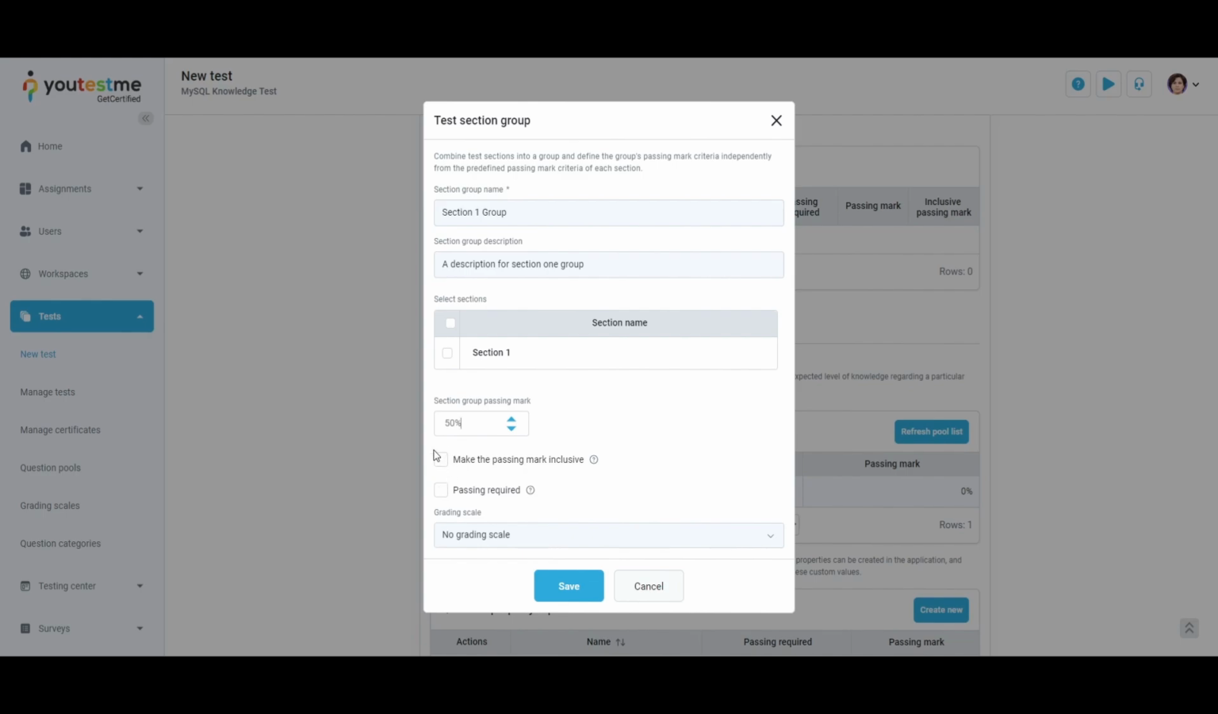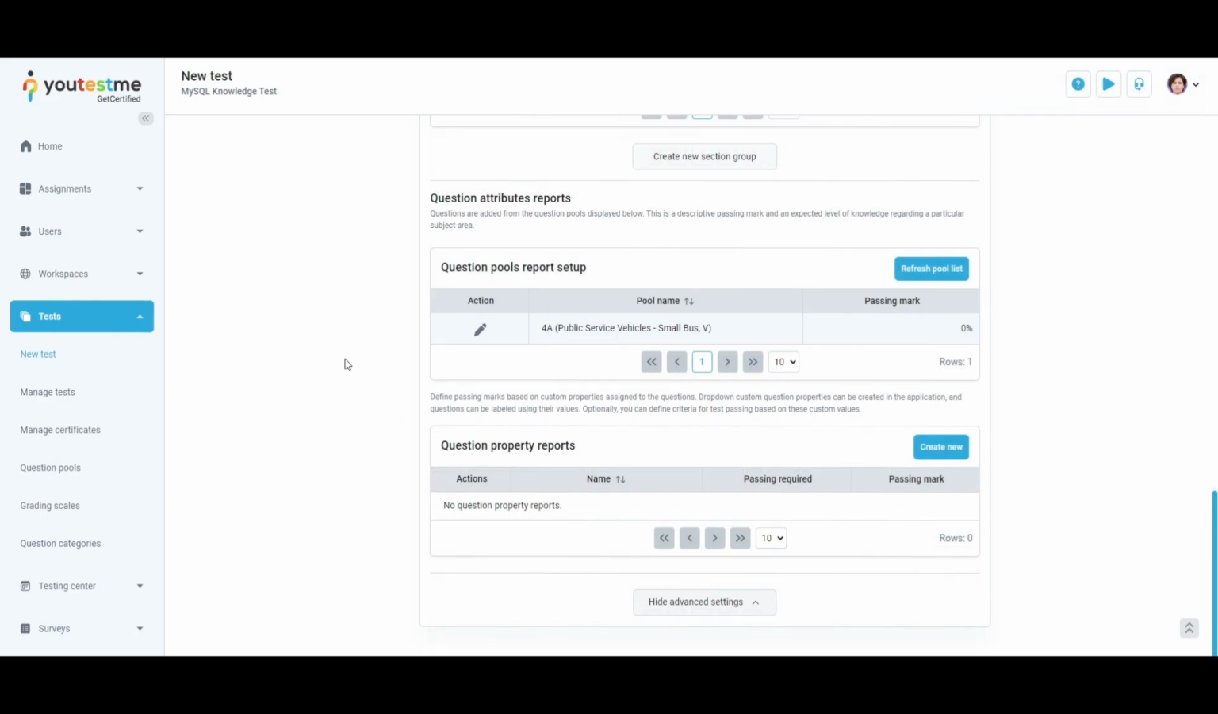Make the passing mark inclusive. Check the passing required option if passing the section group is necessary for passing the test. Select a previously created grading scale to associate specific grades with corresponding percentages achieved in the section group. Choose which test sections to include in the section group. Click the Save button.